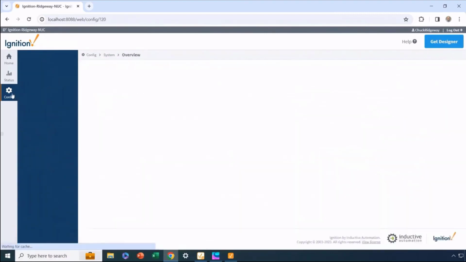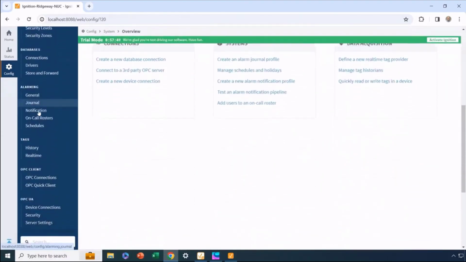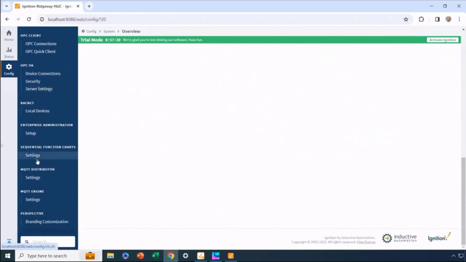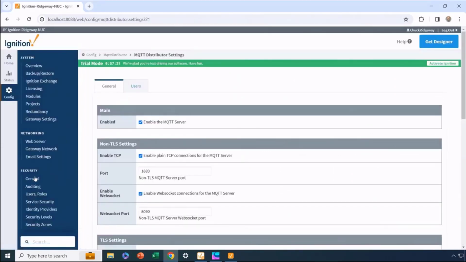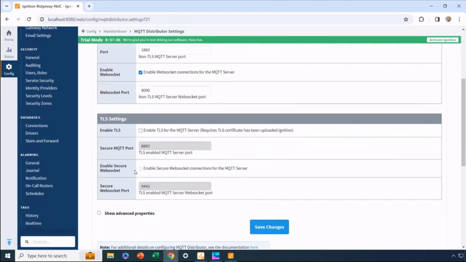Under Config and then MQTT Distributor, we will go into Settings. Most of the settings shown are the default, except under Main, where the MQTT server has been enabled. Today's demonstration will use a non-encrypted connection to the server. However, an encrypted connection can also be used.